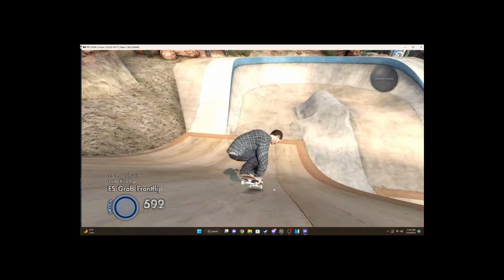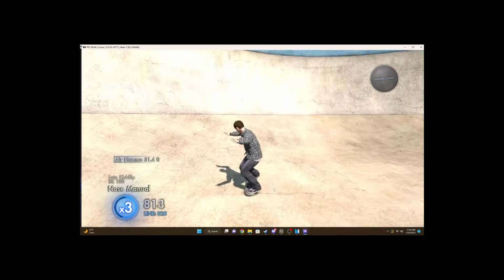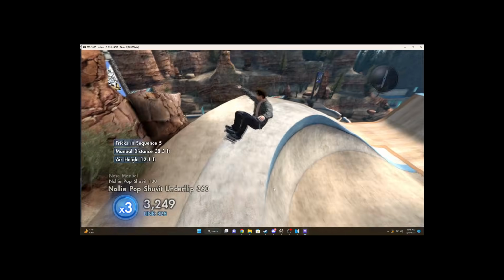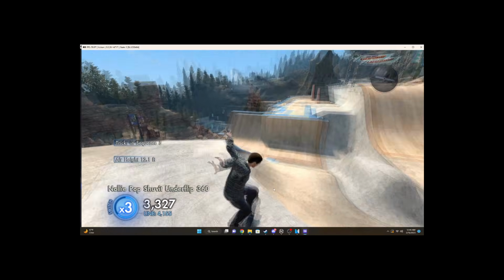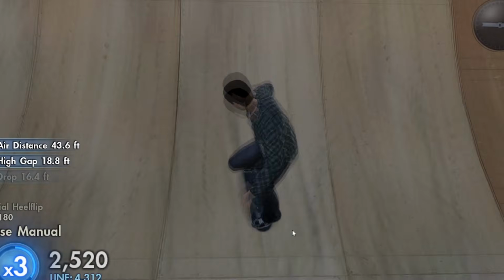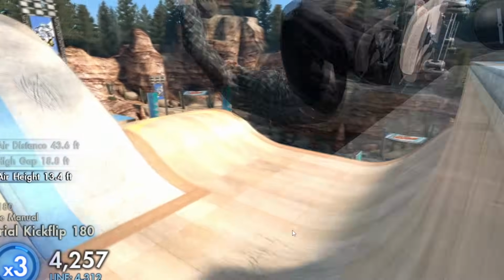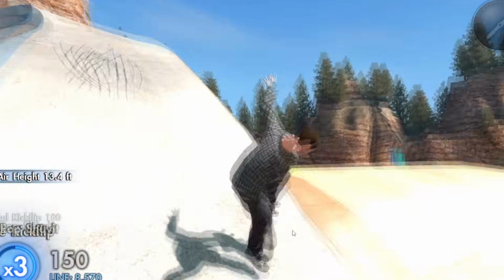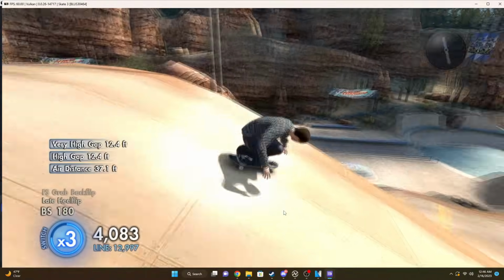I don't know what else to do in this menu. I just kind of be clicking stuff and hoping for the best, hoping it works. But as you can see, the game looks way better now. Like, hell yeah, bro. Now we're playing Skate 3, and here's some footage of the game. It looks good, right?